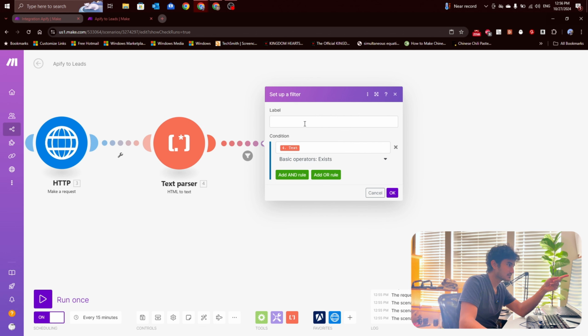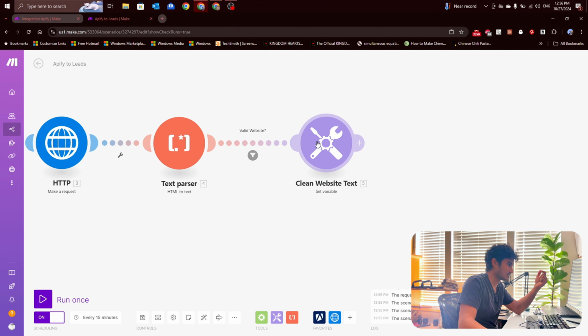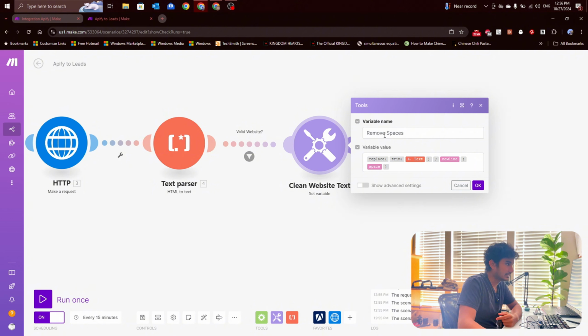checks that the text exists, to validate the website. So this is essentially asking if there is any text that comes out of this, which is just to check if it's a valid website. And then we're going to clean it by trimming down any of the extra lines and extra spaces, so we're removing all the spaces and the lines, just to keep the block of text as concise as possible while keeping all of the useful data.